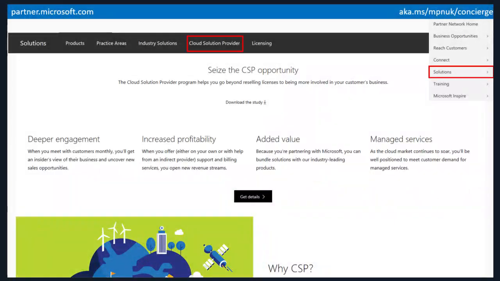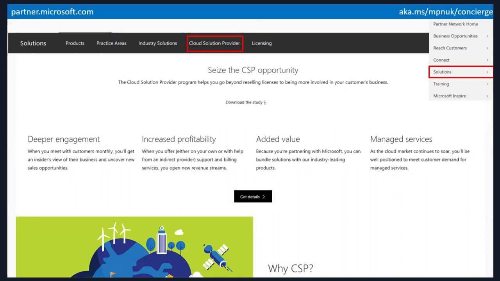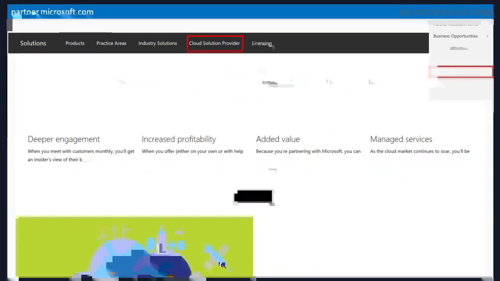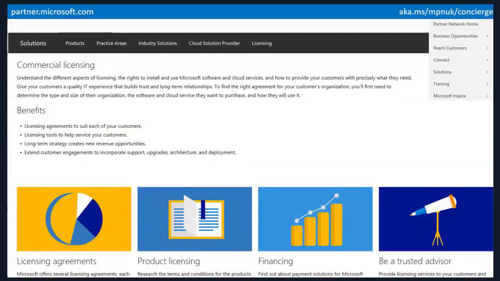Next up is the Cloud Solution Provider tab. This is where you can go to become a CSP partner, so you can go beyond just reselling licenses and be more involved in your customer's business. So this is a key focus area for Microsoft, and it's a great way to get on the path to providing managed services and owning the end-to-end customer relationship. So if you want to find out more about that, then that sits within the Solutions tab under Cloud Solution Provider. And then the final tab within this section will help you understand the different licensing models that are available to sell Microsoft solutions.